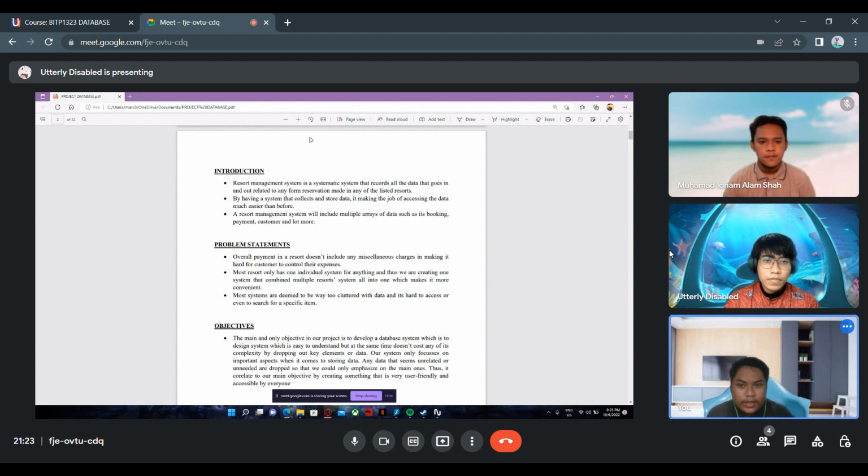The problem statement: overall payment in a resort doesn't include any miscellaneous charges, making it hard for customers to control the expenses. Most resorts only have one individual system for everything, and thus we are creating one system that combines multiple resort systems into one, which makes it more convenient. Most systems are deemed to be way too cluttered with data, and it's hard to access or even to search for a specific item.